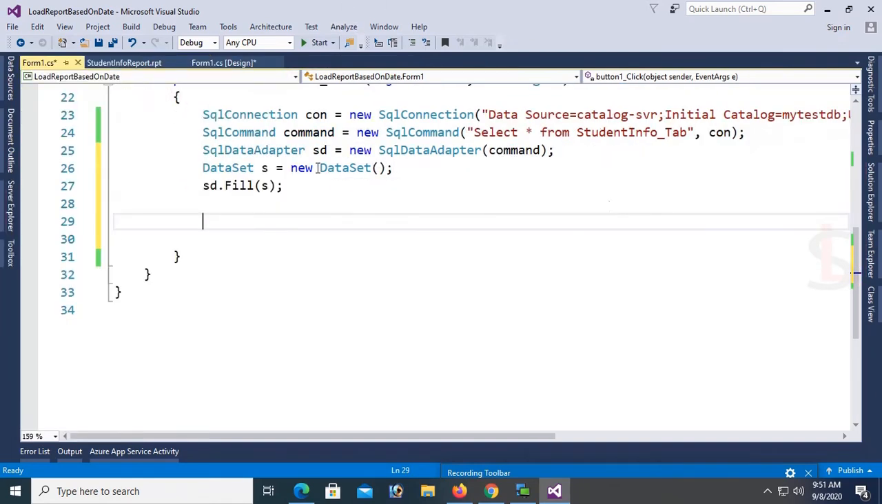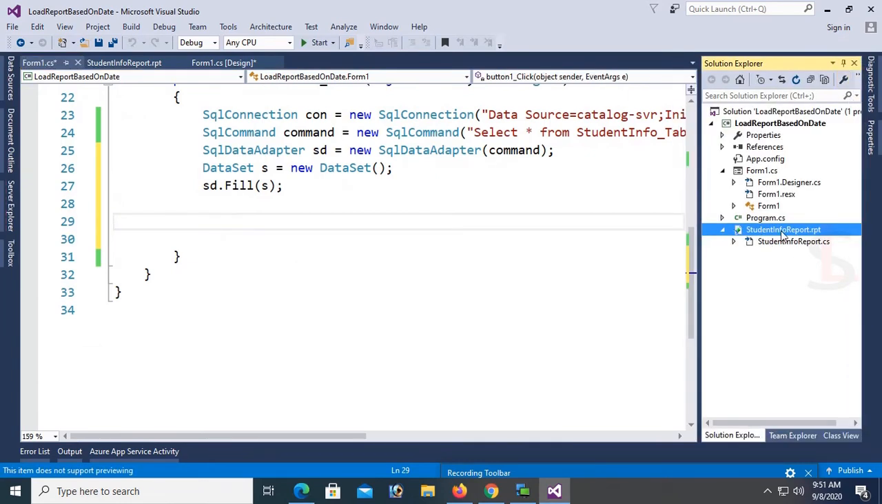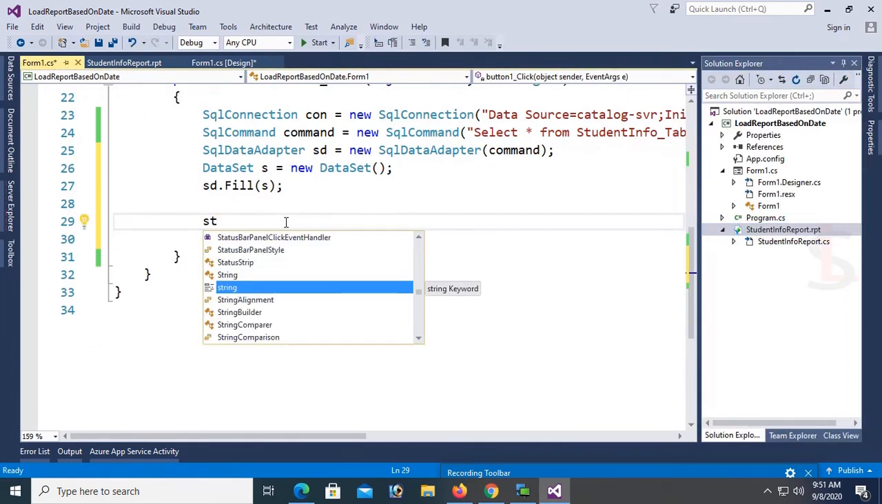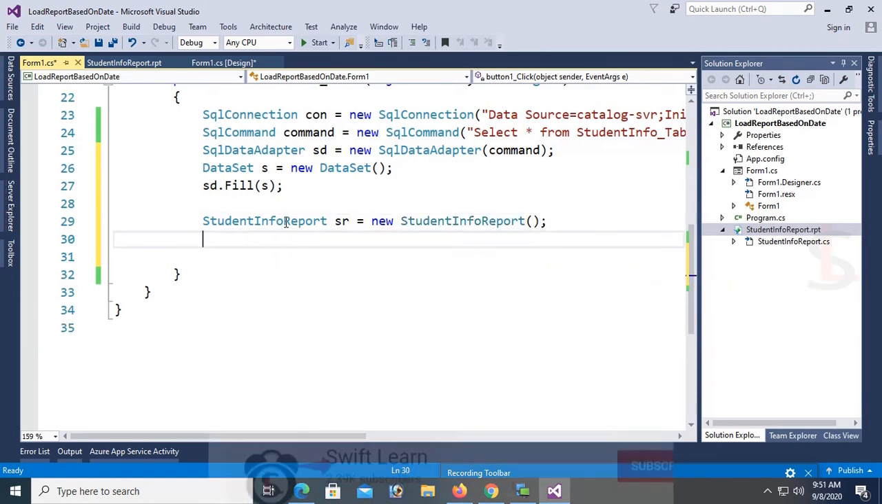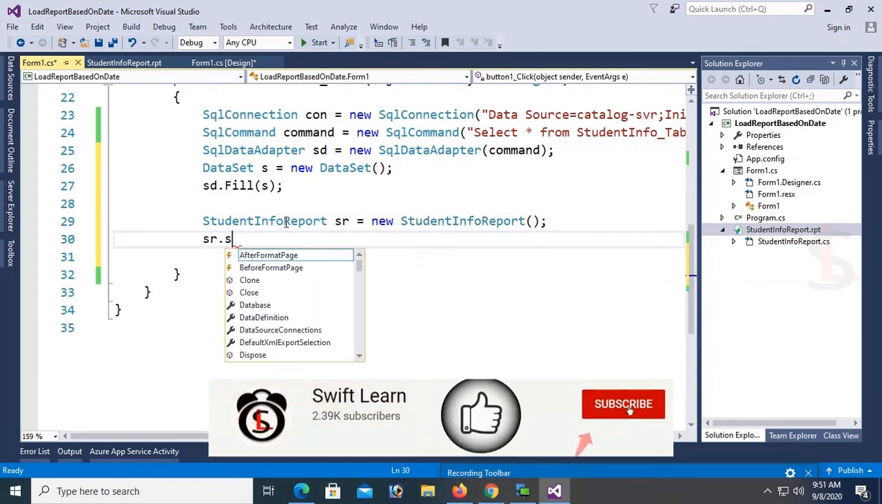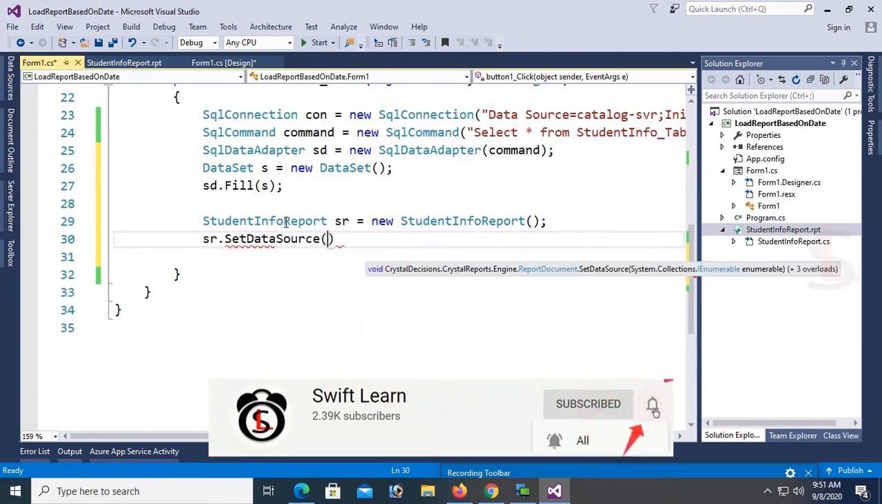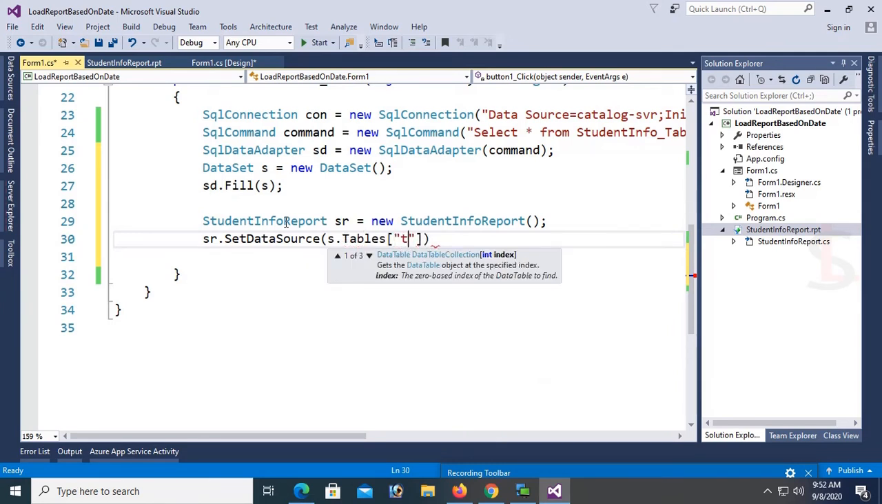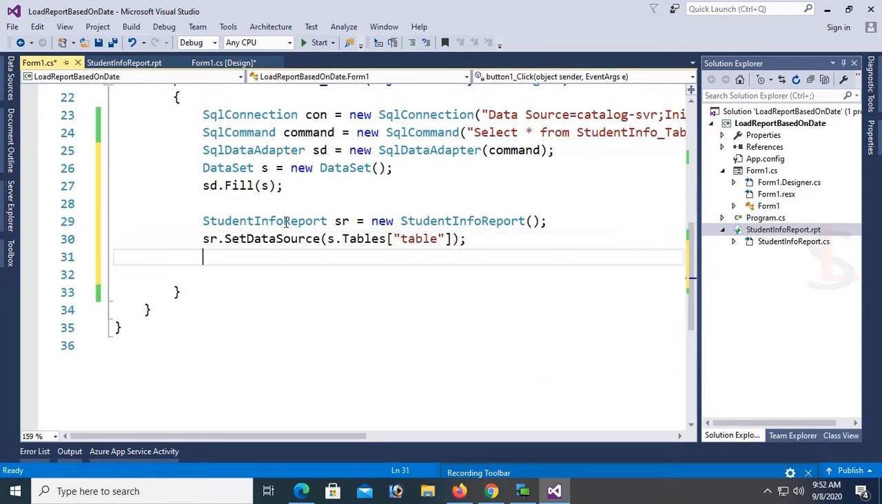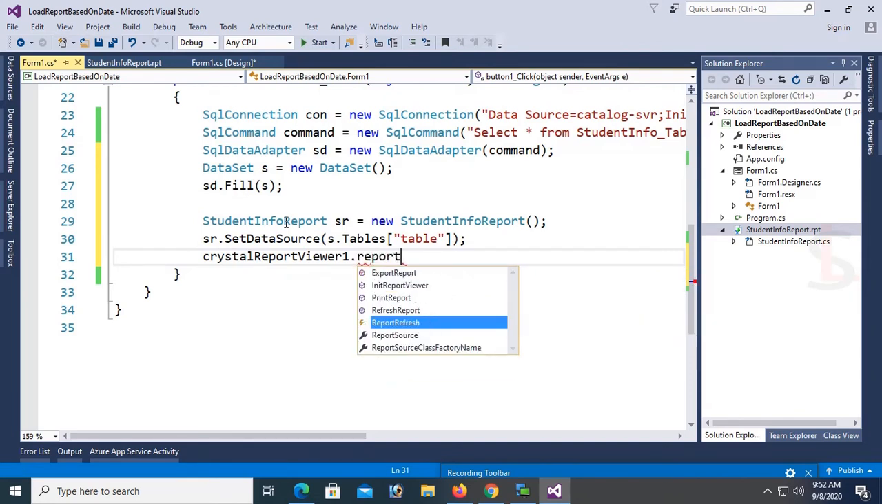So now the Crystal report. My Crystal report name is student info report. So sr equal to new student info report. sr dot set data source. The data source is s dot tables. s is my dataset, s dot tables. Okay. Finally, the Crystal report viewer that I added in the Windows Form application: crystal report viewer 1.report source equal to sr.